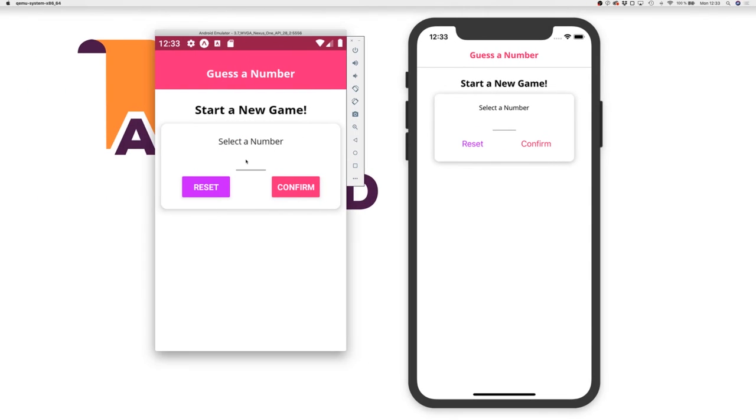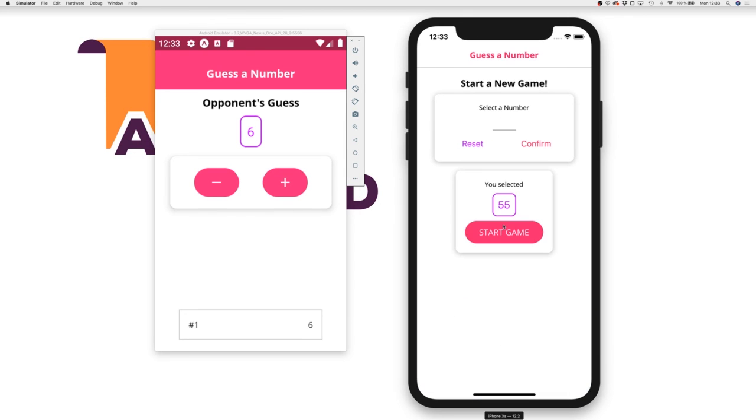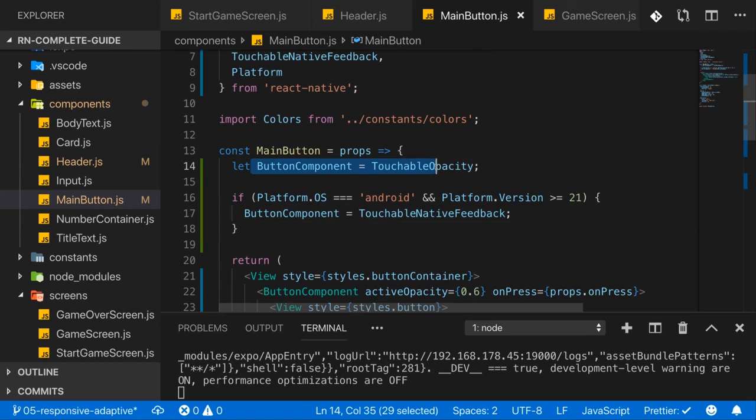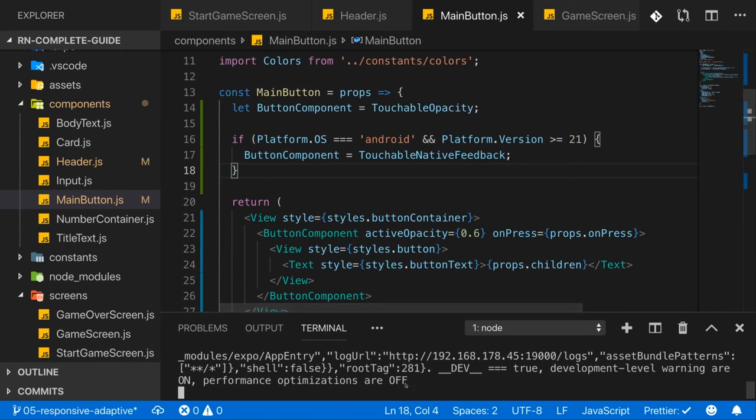So now if we save this and we retry this, you'll see that the ripple effect only fills out the button, which of course looks way better. And on iOS, of course, we still have the same behavior as before. So using the platform here in an if check is also something we can do. We can also use this neat trick here to render totally different components based on the platform we're running on.